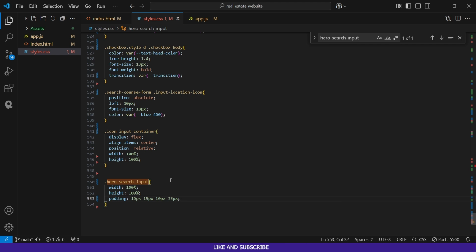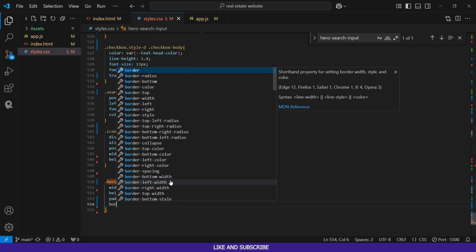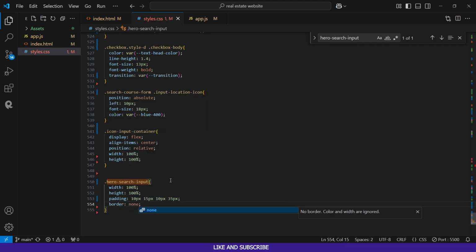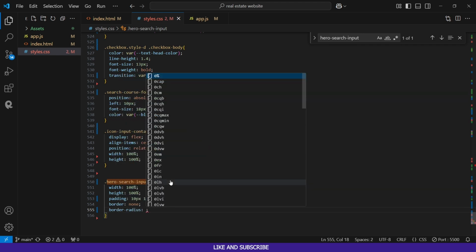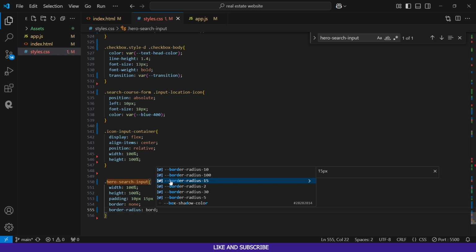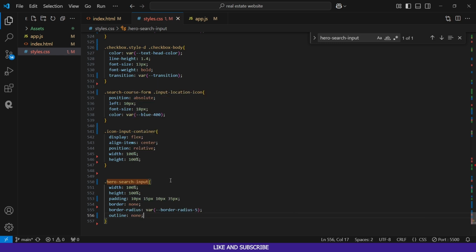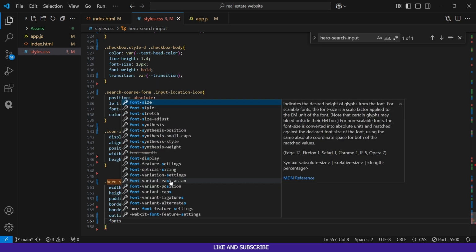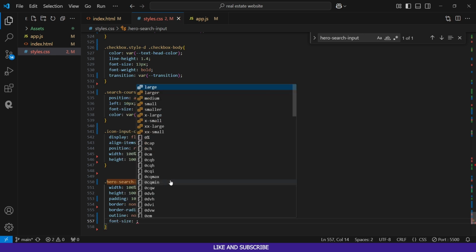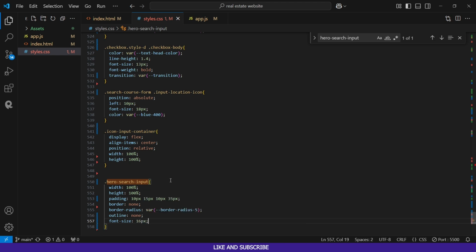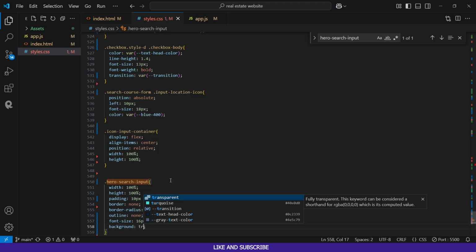That is different padding for top, bottom, left, and right, and they all belong to the hero inputs. Next, we're going to remove border from our inputs by adding border none, and next we're going to add border radius. Let's set it to border radius 5, which is 5px. And next we're going to remove outline, and to do that we need to set it to none. And next we're going to add font size to increase the text in the hero input. Here font size is going to be 16px and background is going to be transparent.